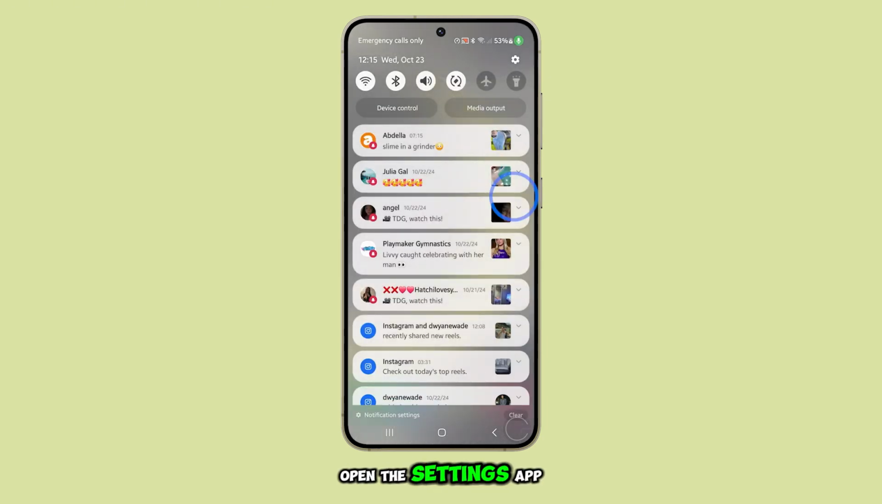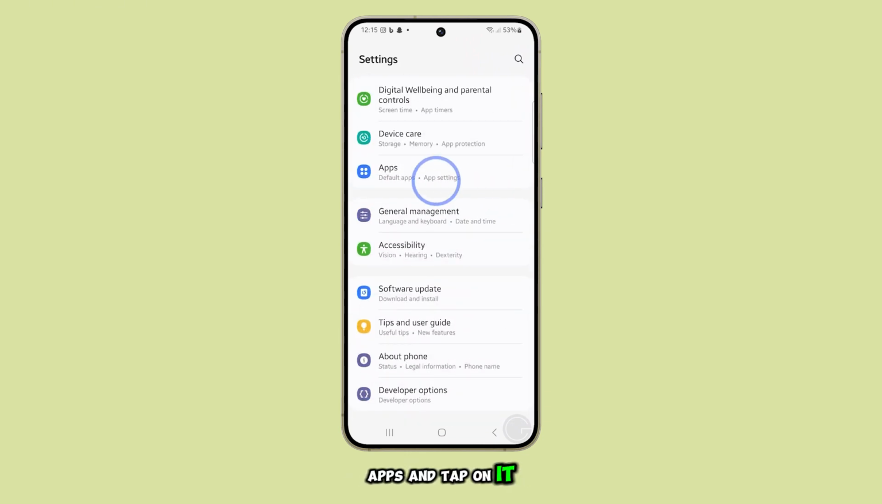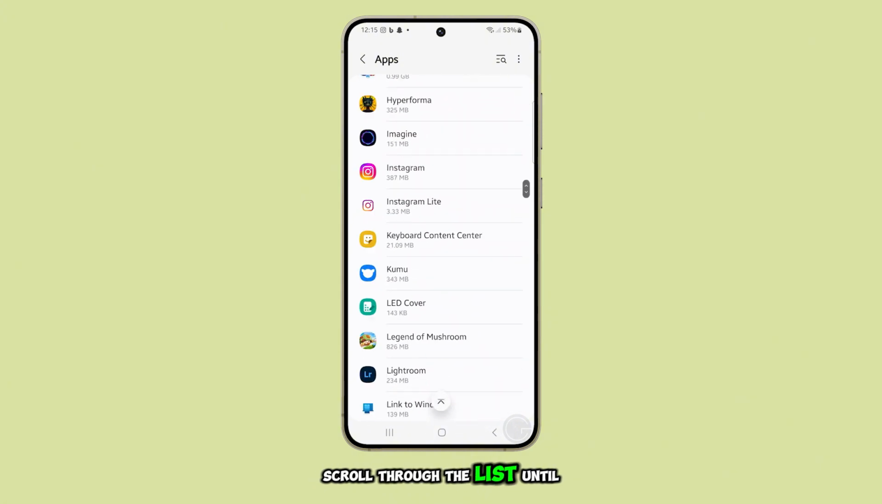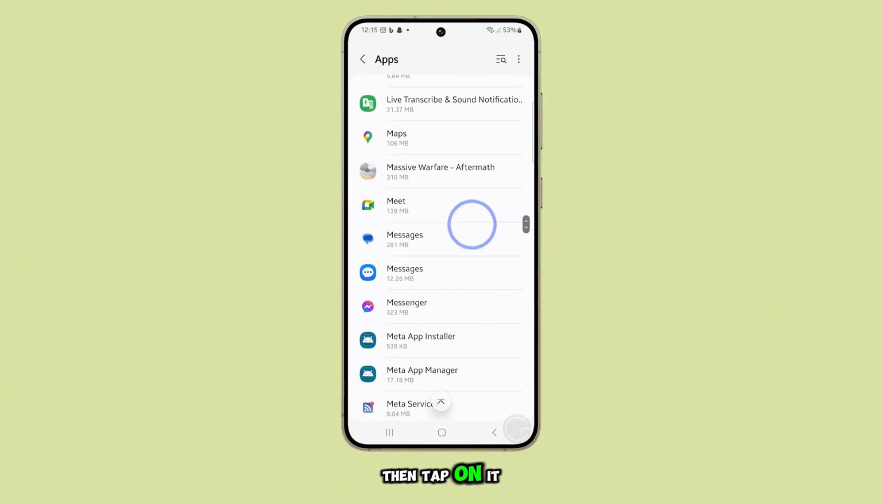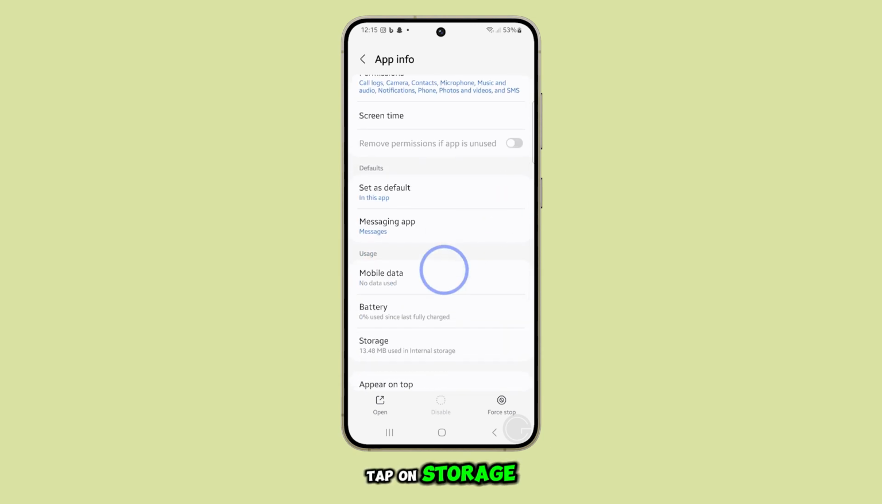First, open the Settings app. Next, swipe up to find apps and tap on it. Scroll through the list until you find Messages, then tap on it. On the Messages app info screen, tap on Storage.